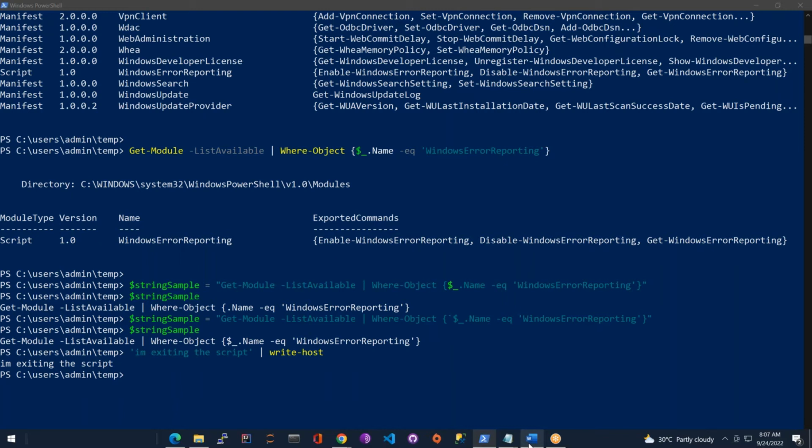Modules, snippets, modules, PowerShell remoting. Okay.